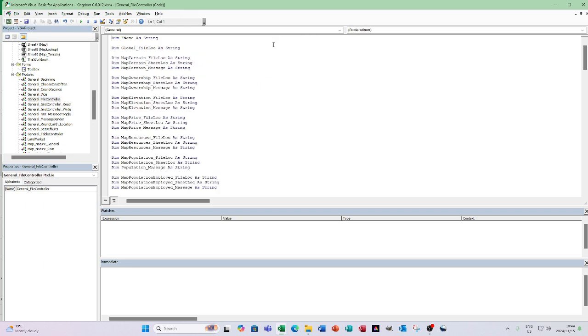Then file controller is basically my plan for being able to allow this game to be played via a local area network. You could probably play it outside of your local area network, provided the location where you store these files you can share.